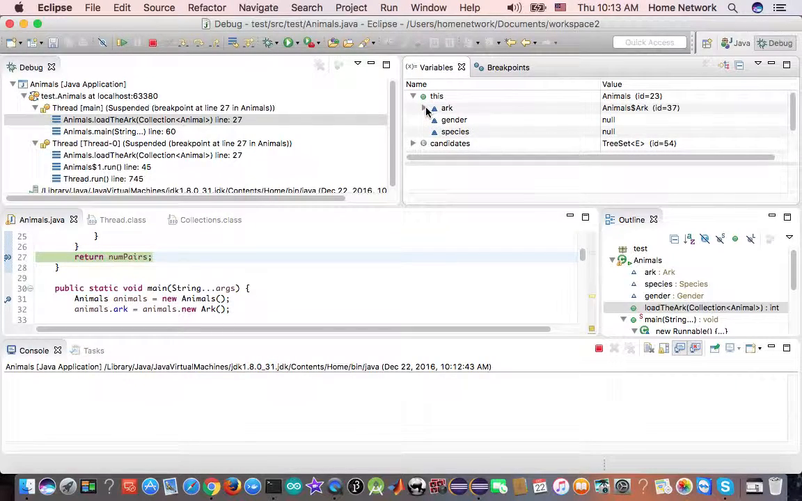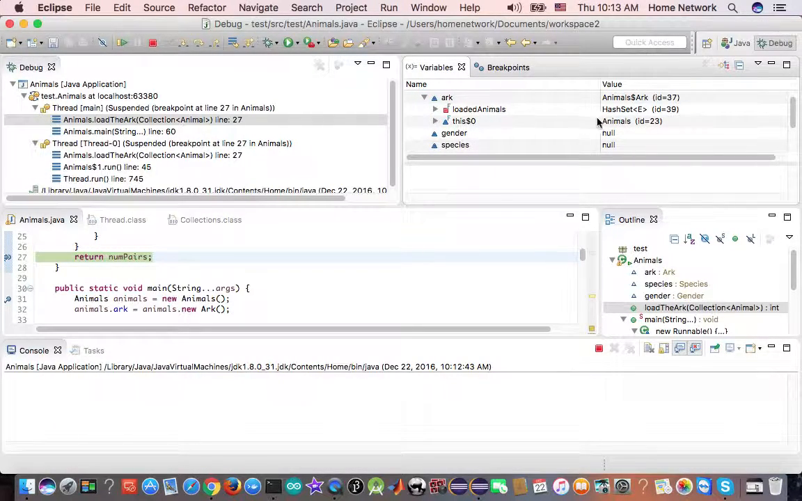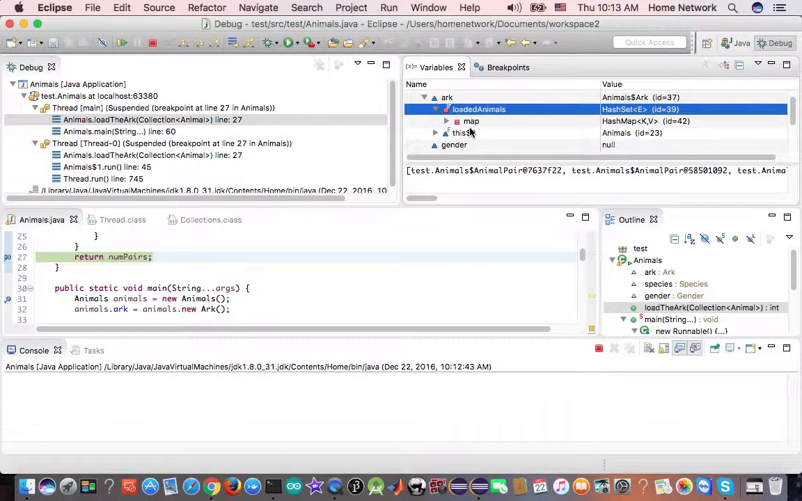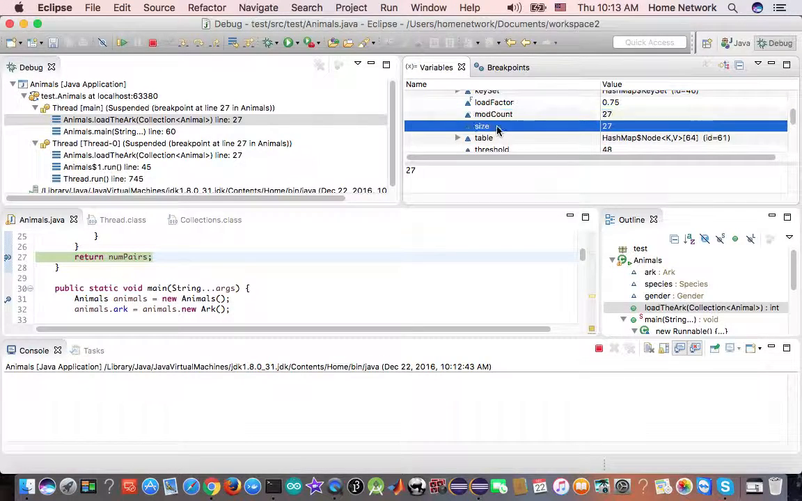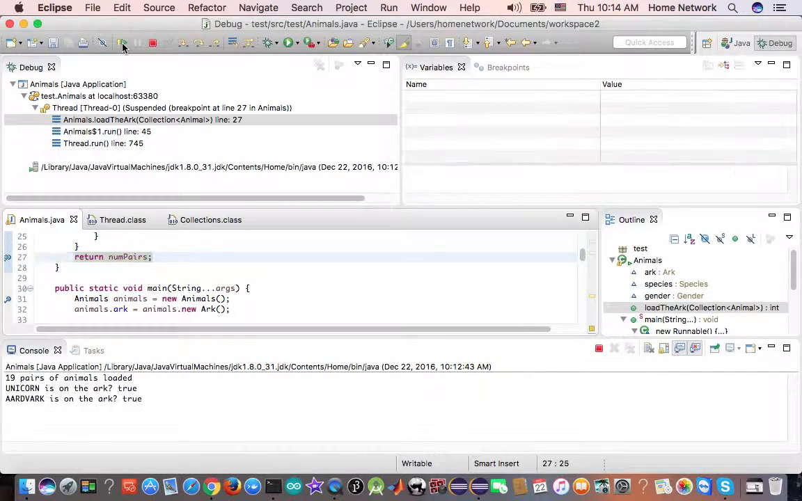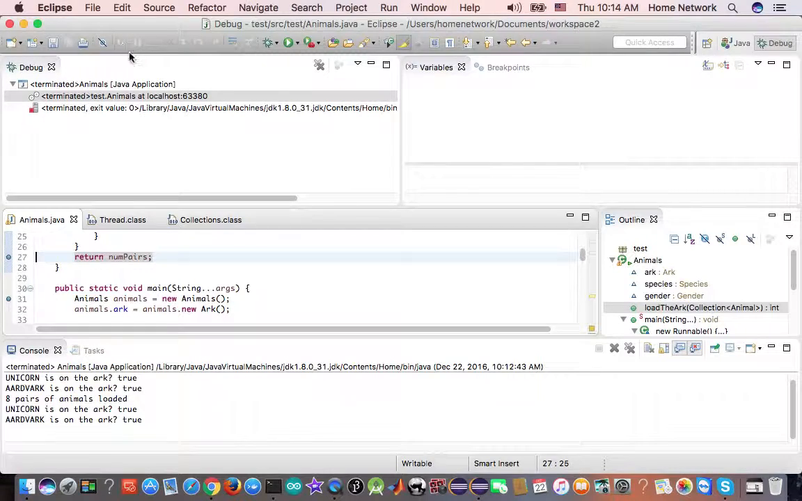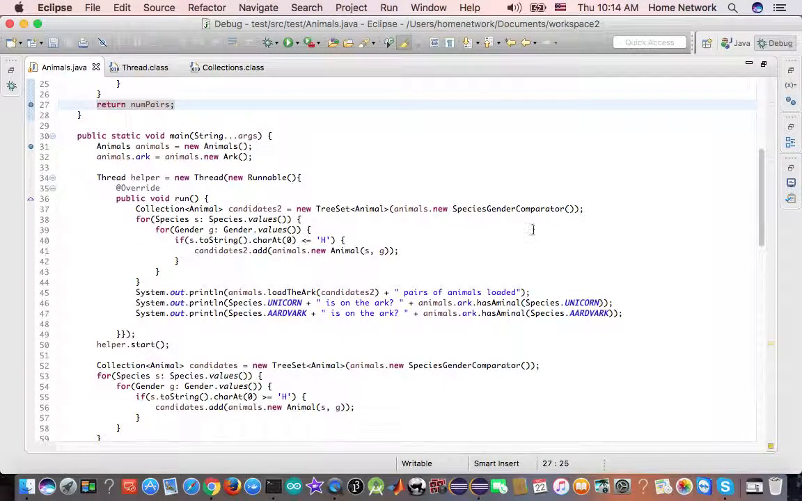Let's see what the size of the ark is. Let's check the loaded animals and the map. So it totally has 27. Something is wrong. We should only have 26 because we have only 26 species. Now it has 27. This is not working as designed. Let's have it run to finish. Let's take a look at the program.